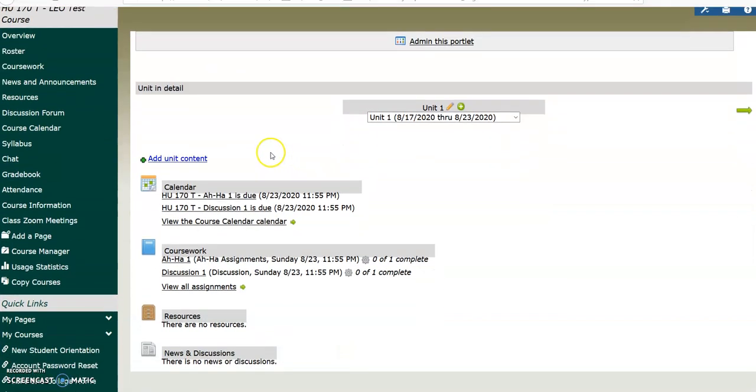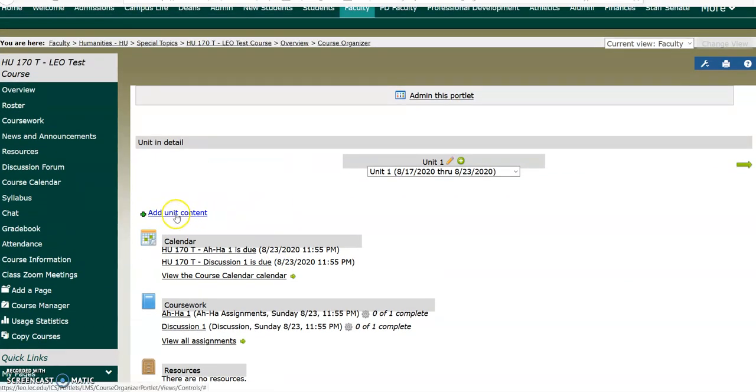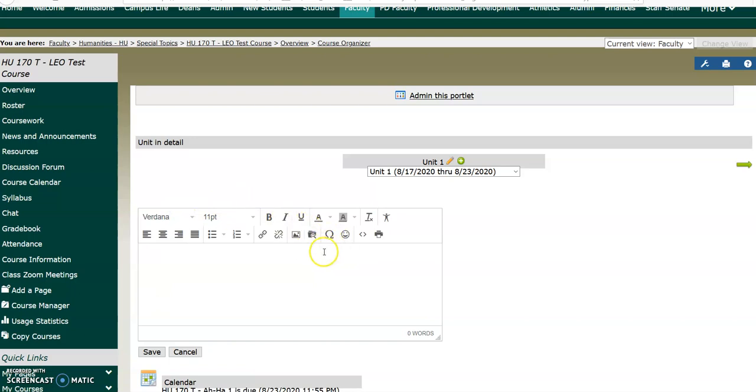Scroll back to Unit 1, and what you will see here are the assignments that you've created. This will show up in the student view as well as what is due for this unit. We're going to add some unit content, and what I'm recommending is that you add a little introduction video.